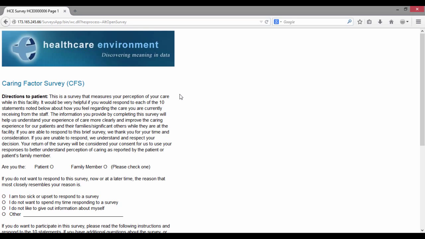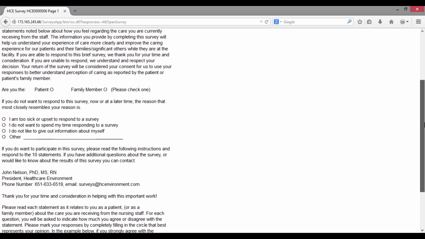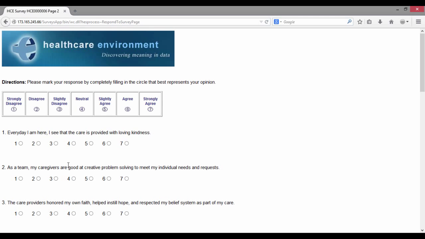You see on this particular page there are some extensive directions. Not every survey will have extensive directions like this one. There's some consent in it as well. So we'll page down to the bottom, and there you see we will select to continue. When we go to the next page, there is also one sentence of direction for this page. Each page may or may not have directions for that respective page.